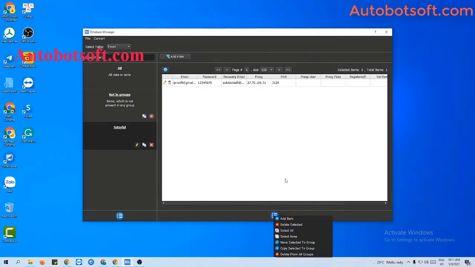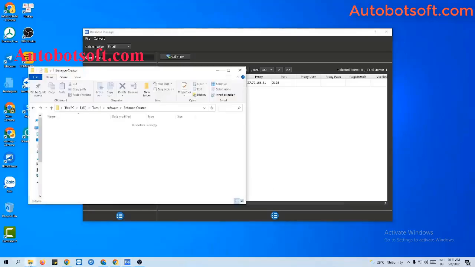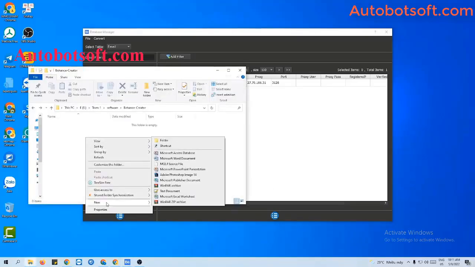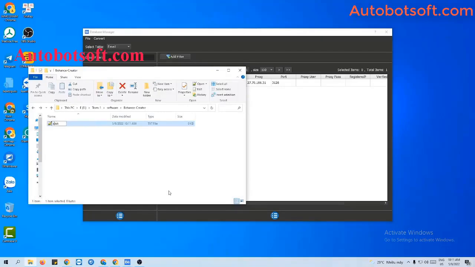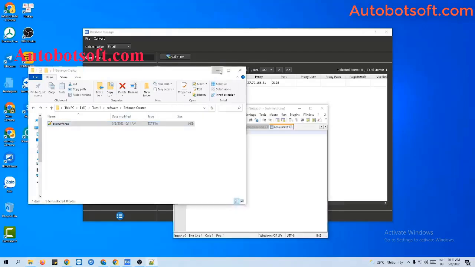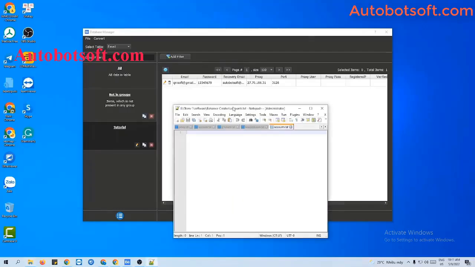Similarly, you can import thousands of email accounts into this Database Manager's dialog box. Another way for you to import data is to create a text file to save email accounts. Then you will enter the corresponding parameters here.